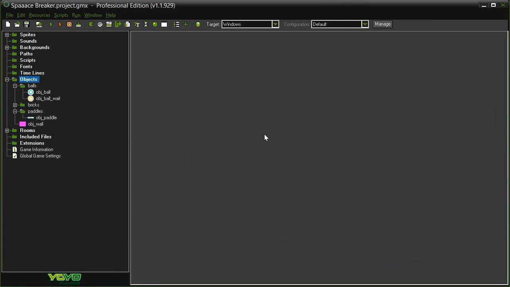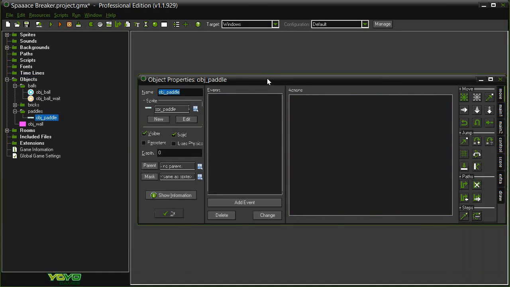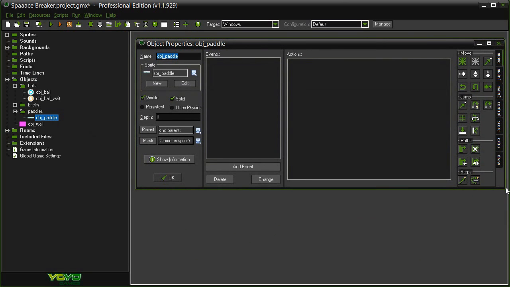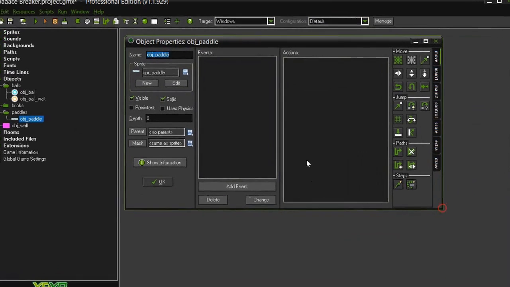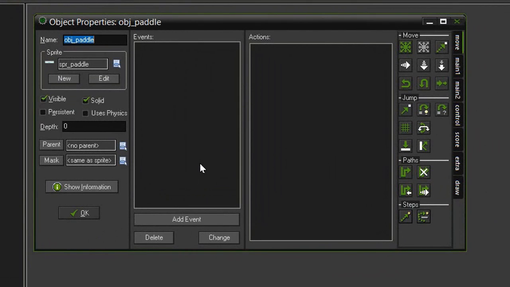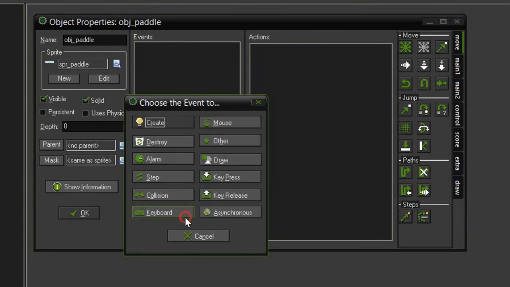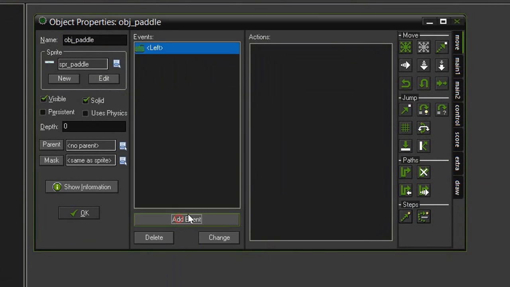We can now get the paddle to start moving, and we're going to do this just a little bit differently than we did in the Pong game. So open up the object paddle, and we can use the left and right keys to move this time around, so add event, keyboard, left.